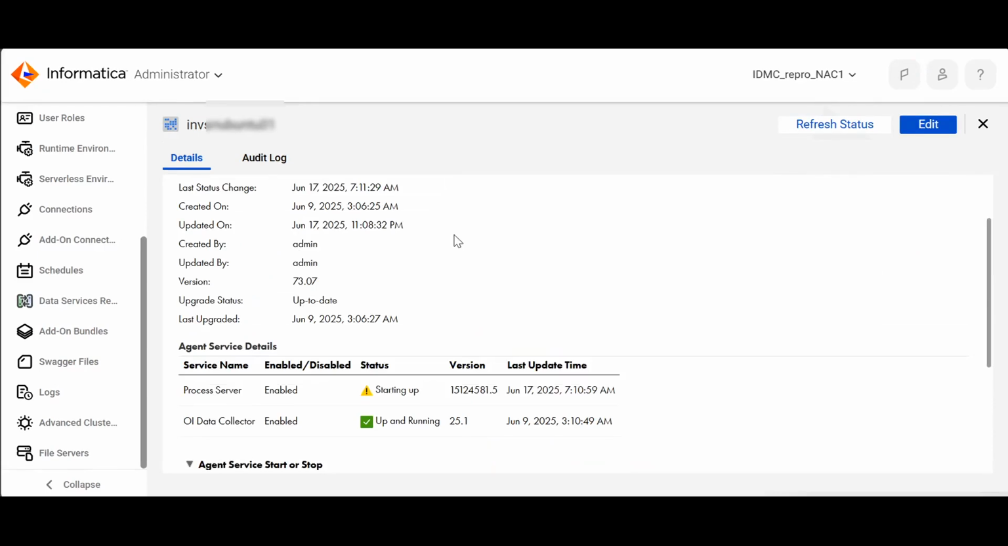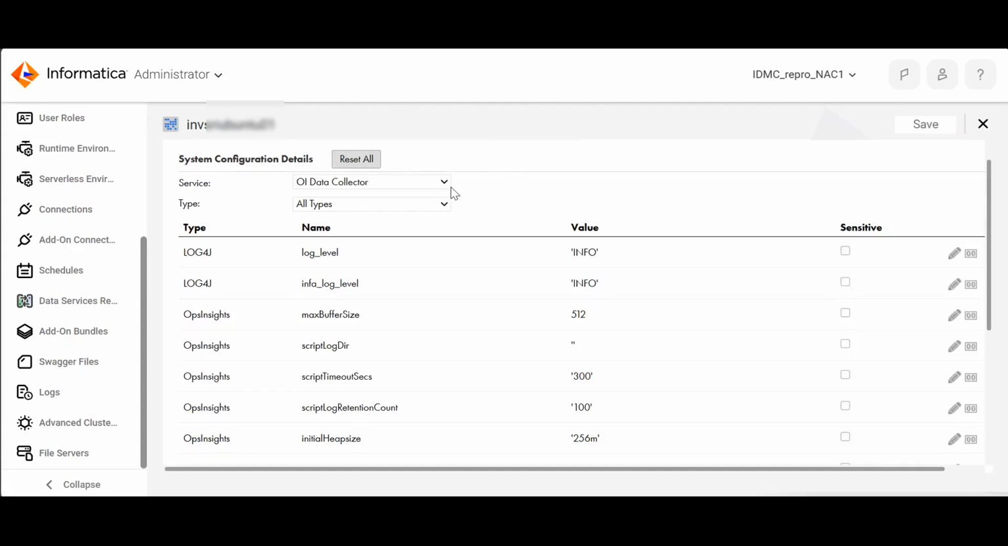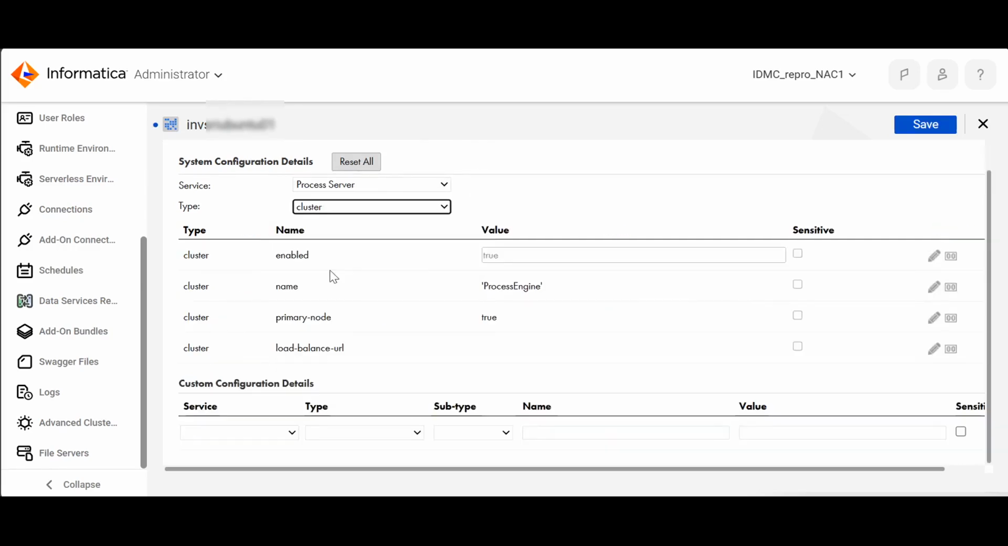Now I will show you the step-by-step setup for cluster configuration. To do that, let's click on Edit. From the Service dropdown, select Process Server. From the Type dropdown, select Cluster. Set cluster enabled to true by clicking on the pencil icon to edit it. Similarly, one of the secure agents has to be set as the primary node. Let's set this one as the primary node by retaining the value true.